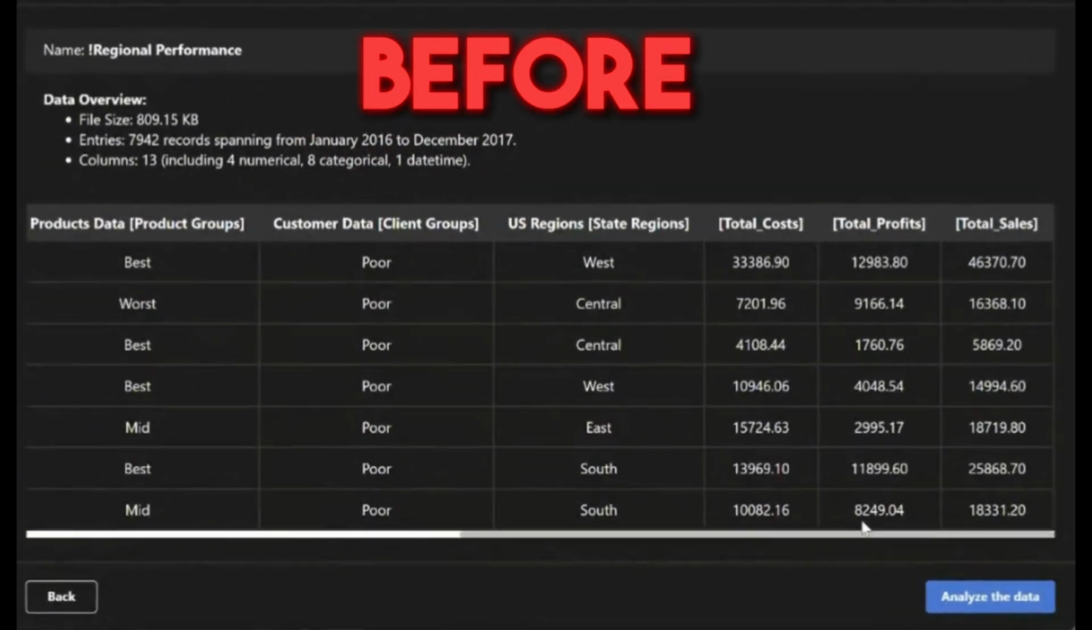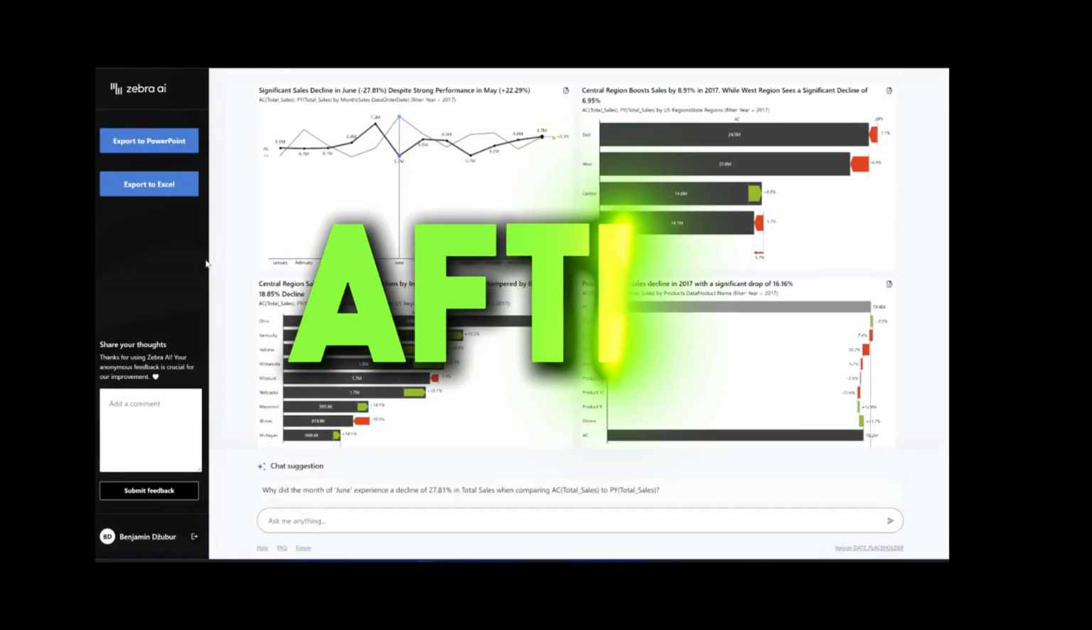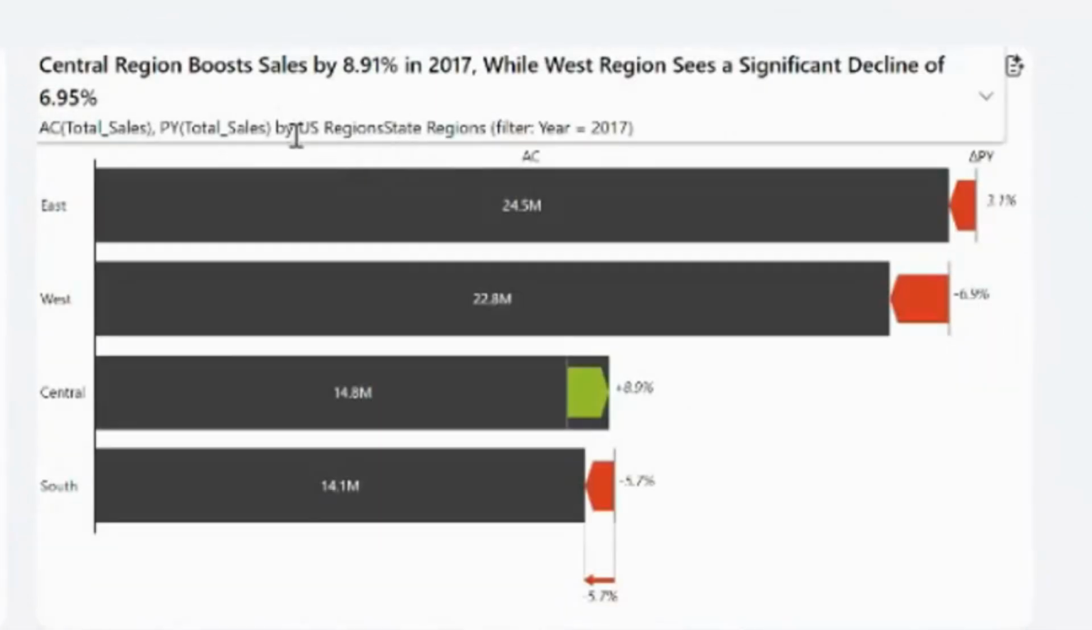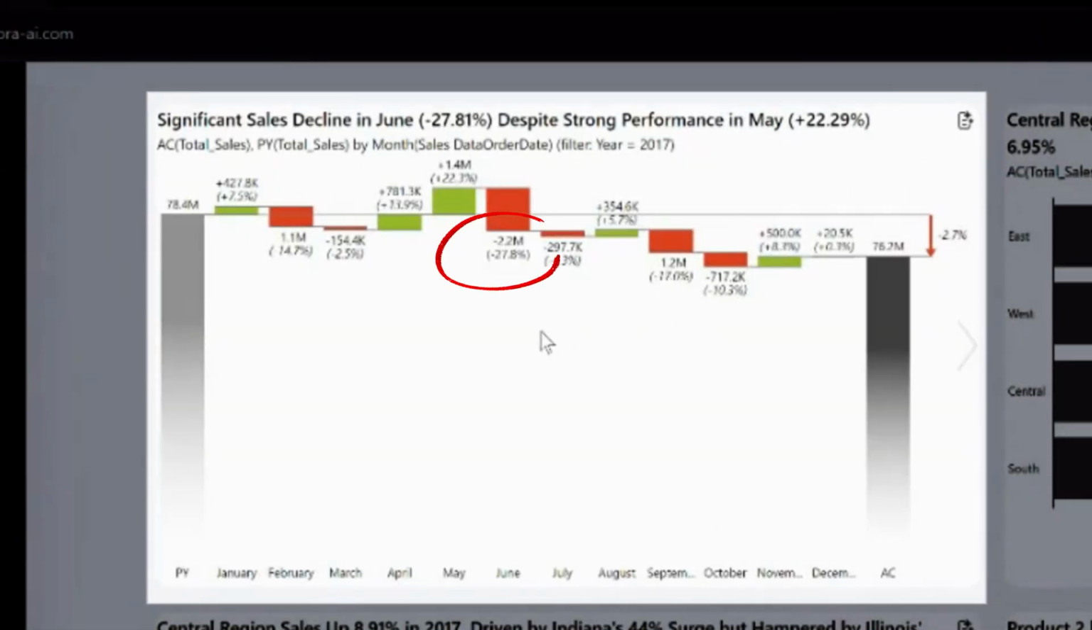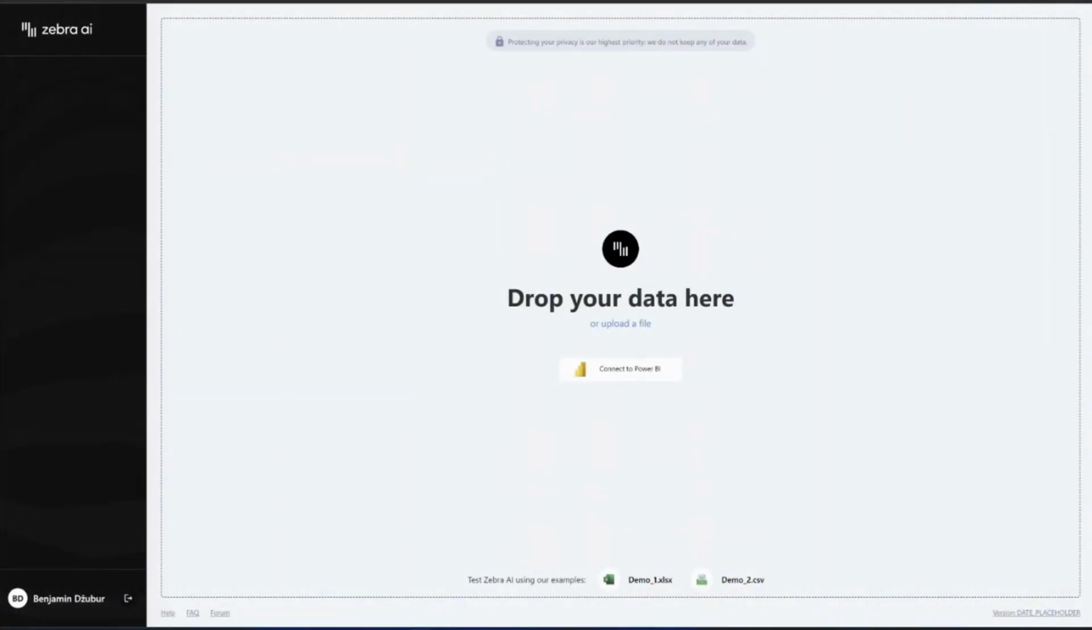Do you want to turn your raw data into stunning, actionable insights? In this video, you'll learn how to transform your financial data into comprehensive and insightful Power BI-like dashboards in minutes using AI. I'm now inside Zebra AI.